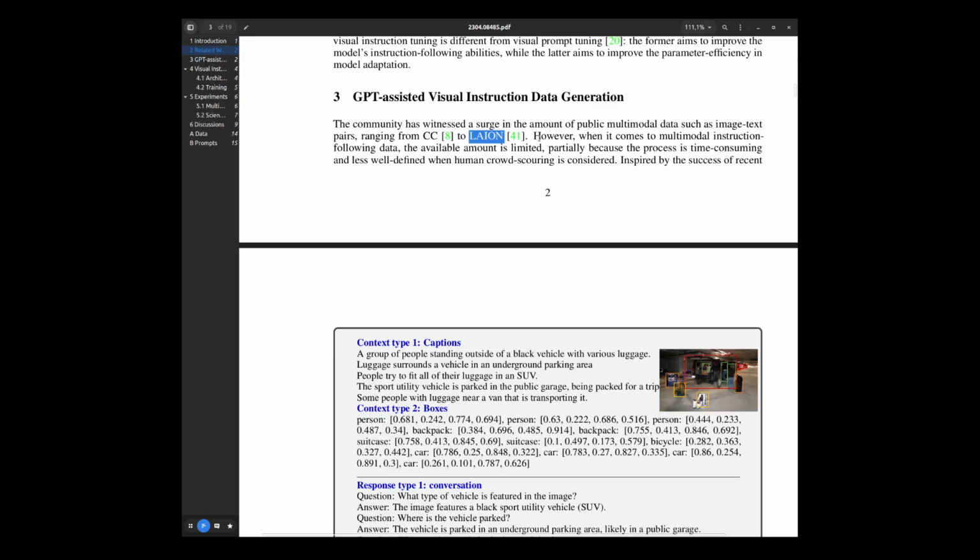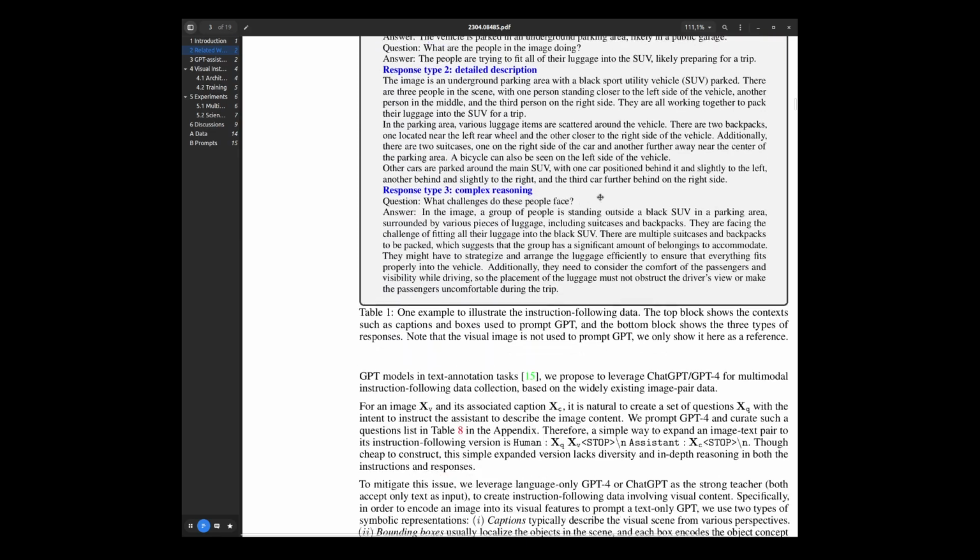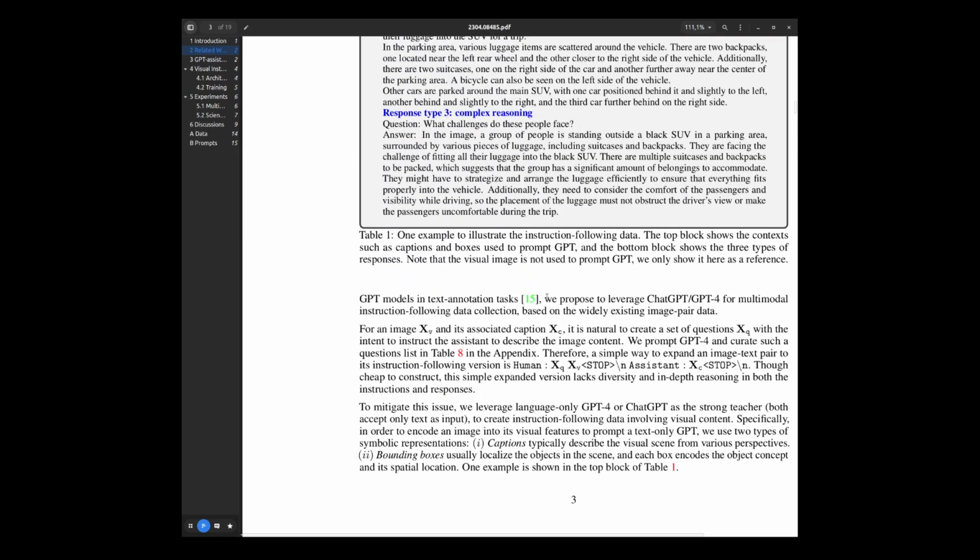And LAION is the one used for CLIP, and I guess for Stable Diffusion as well to some degree. However, when it comes to multimodal instruction following data, the amount is limited, partially because the process is time consuming and less well defined when human crowd scoring is considered. Inspired by the success of recent GPT models in text annotation tasks, we propose to leverage ChatGPT and GPT-4 for multimodal instruction following data collection based on the widely existing image pair data.